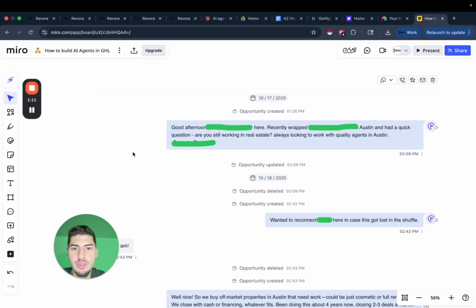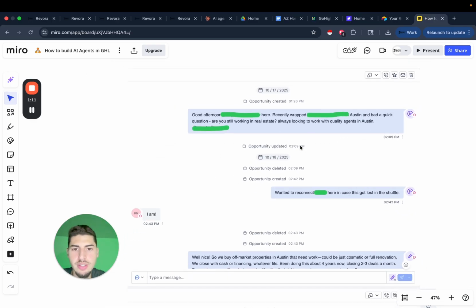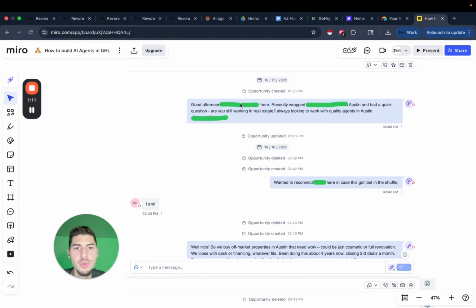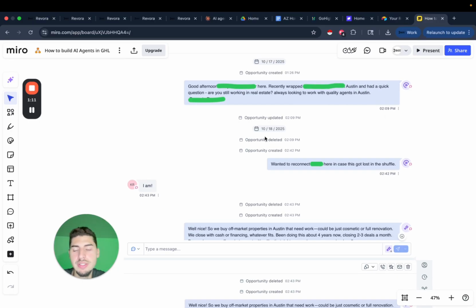So here, for example, it starts off with an initial SMS that we send out to real estate agents. And again, this could be for any lead you have to offer. We like to reach out, giving them a good description of who we are, a recent deal we closed on, and things like that. Then there's a follow-up because they did not reply. We like to have automations placed at every single part of the sales process. So there's a follow-up that gets sent out a day later: wanted to reconnect in case this got lost in the shuffle. Then they replied saying, I am.